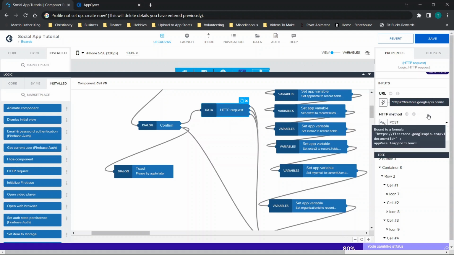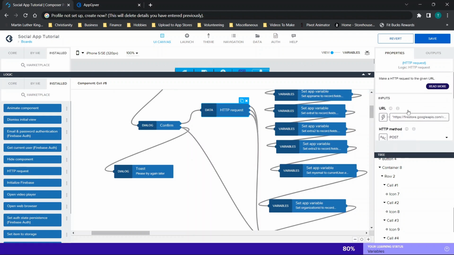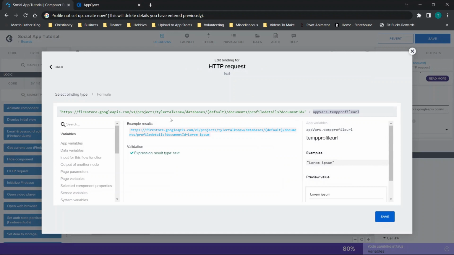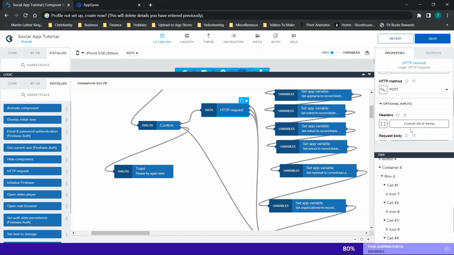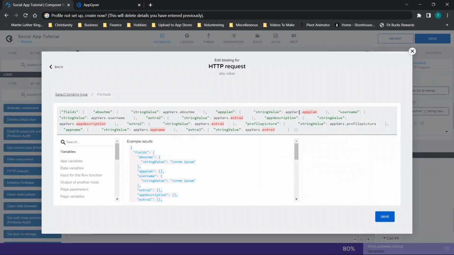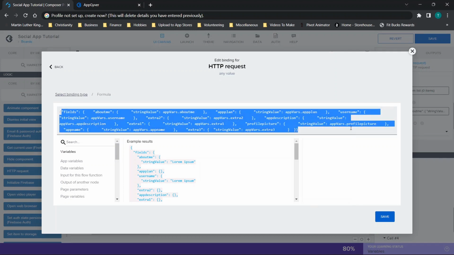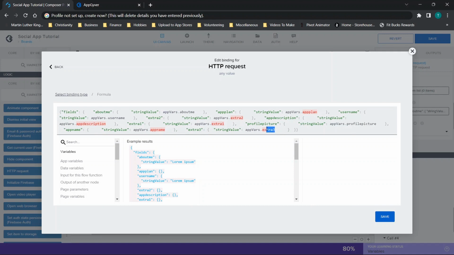And I'll put what it's going to request in the description of this video, but we're submitting to this URL, and in this case we have to set this up for the specific database. So bear in mind that your project name here is going to be different from mine, and then it's going to post the following data. So I'll paste this in the description of the video as well, but the idea here is you're changing these app variables to match up with whatever variables that you have in your app.